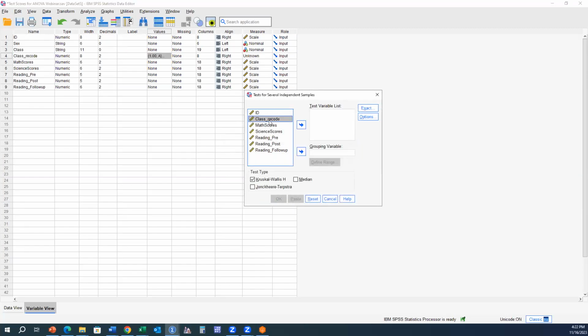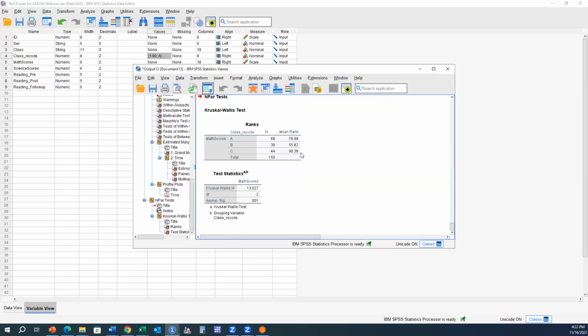And now you can see class has appeared here. So I can put class down here and math scores up here. And then click OK. Just make sure Kruskal-Wallis is selected here. And this is going to use mean ranks as opposed to means. And we do have a significant difference in math based on class A, B, and C.